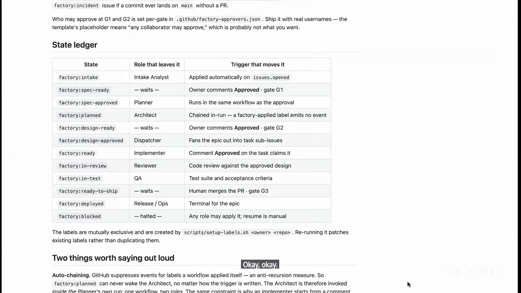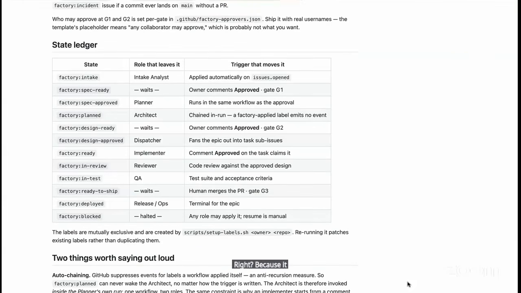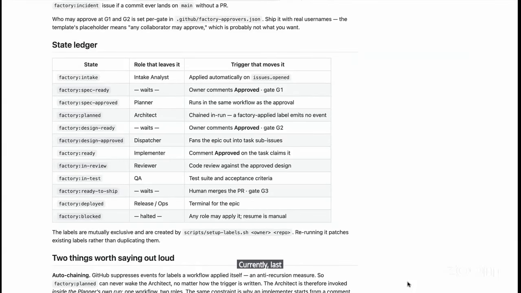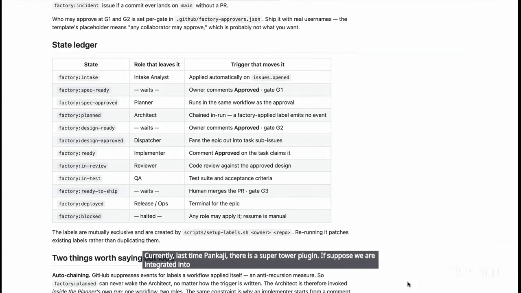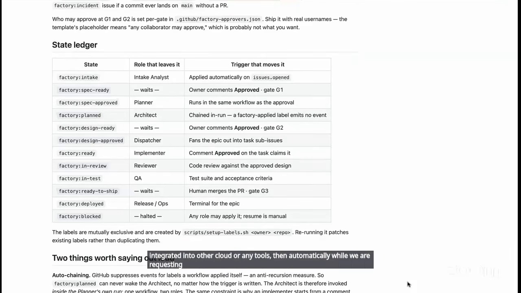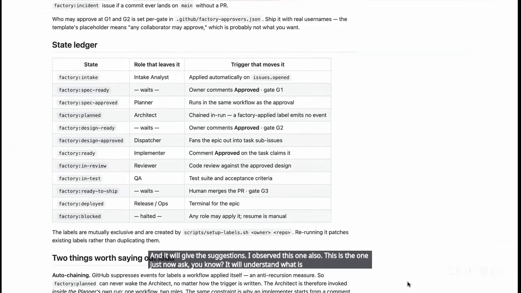I'm saying the time for implementation becomes faster, because it can figure things out. Yeah, Satya. My point is that last time Pankaj said there is a superpower plugin. If we are integrated into other clouds or tools, then automatically when we are requesting, it will analyze the complete code base and give suggestions. I observed this also. This is the one Govardhan just asked. It will understand what is currently implemented, the architecture and all, then accordingly suggest the code.